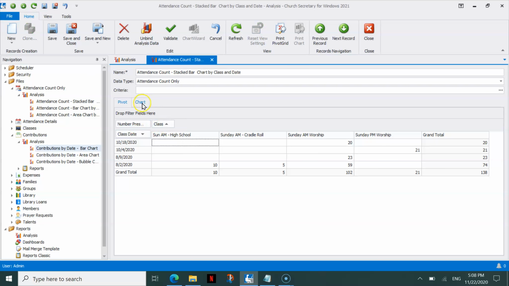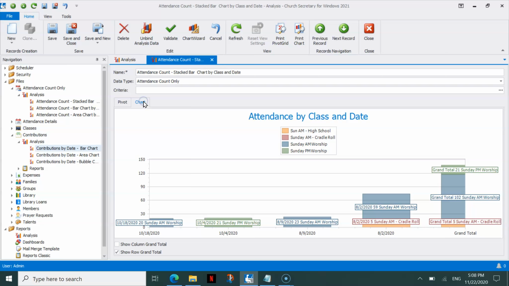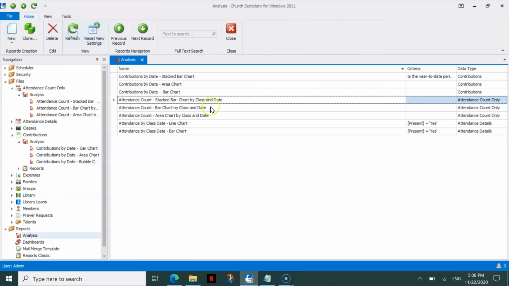Okay. And what else do we want to do? I think that's all for now. So we'll save and close. This was a quick introduction to the pivot tables, pivot charts feature. And next video, I'll show how to create one from scratch.